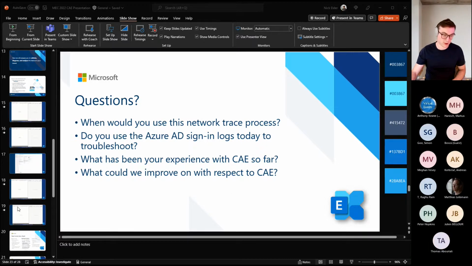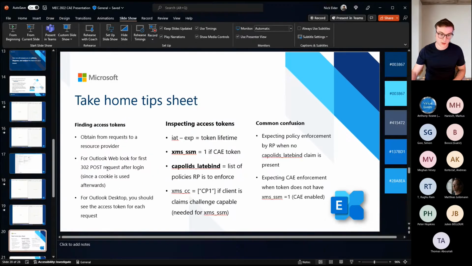In terms of the OA testing, though, I'll just go back to my tip here. I'll explain it again in a bit more detail. Because Outlook Web doesn't pass the access token with every request, they instead use a cookie. You need to be a bit careful to find the access token that Outlook Web is using. The way you can find that is by starting a network trace right before you log in. If you look for the first 302 post request after login, that will contain the authorization header with the access token. After that, you won't see it with requests.